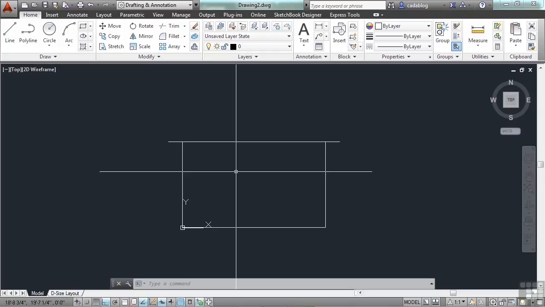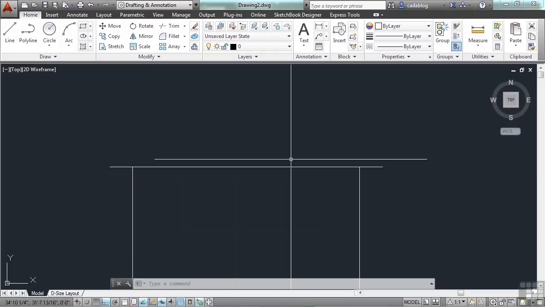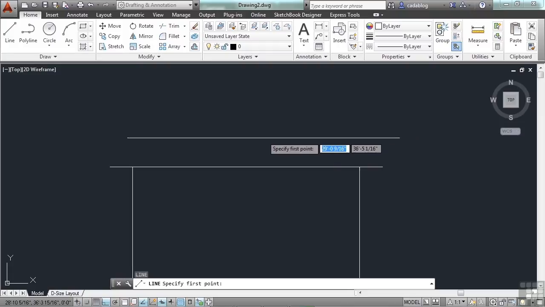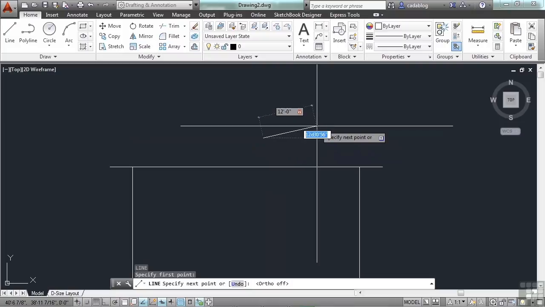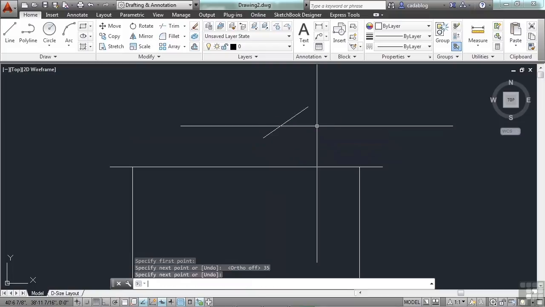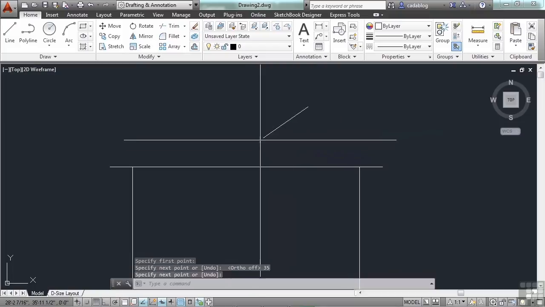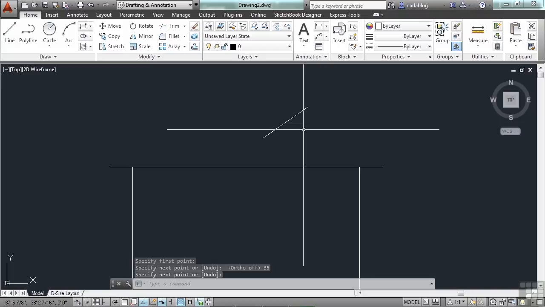To do this, start the line command, pick a point, turn off ortho, type in a distance, 12 feet, press tab, and then type in an angle, 35. There you go. That is a polar coordinate, a distance and an angle. You'll find that you'll use this trick time and time again.